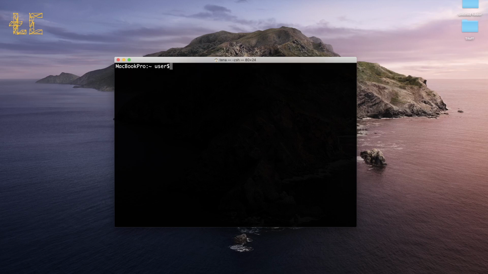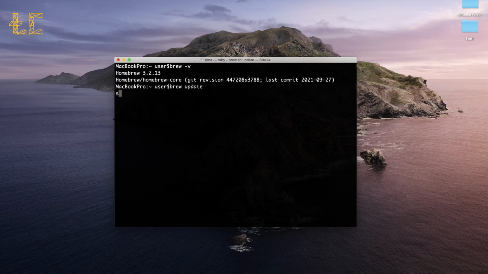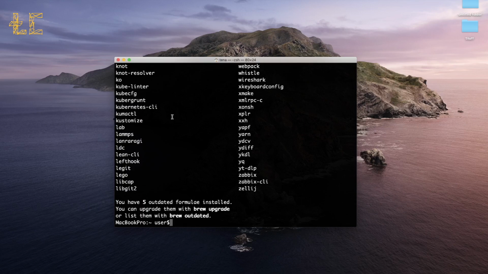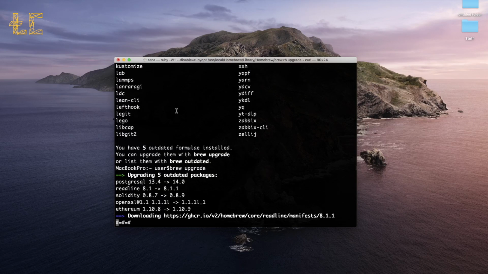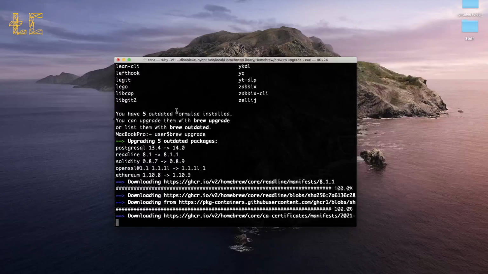Let's go ahead and clear our screen, and I'll show you what version I have. I have 3.213. Once you've installed Homebrew, let's just do a quick update just to make sure our library is synced up. Update. Alright, so once the update is done, it's going to tell you if you have to upgrade any things, and as you can see, I do. So I'll just do brew upgrade, and it's going to go ahead and install the outdated things that I need to have updated.